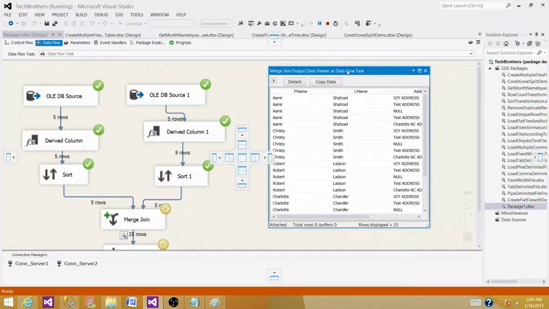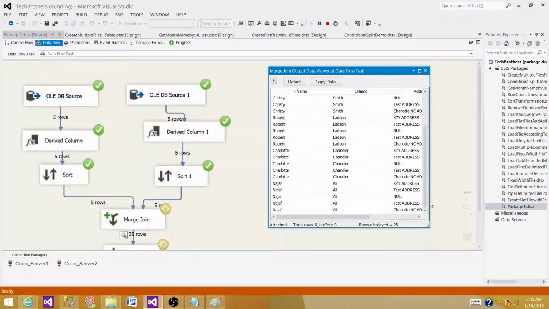And what we can see here, we read the 5 records from the first data source, we read the 5 records from the second data source, we add the column on both sides with the same value, the data is sorted, and then it came to the merge join, and we can see 25 records. We can also see in the data viewer the rows displayed is equal to 25. So that worked perfectly fine for us, and that's how we can use the existing merge join transformation to perform a cross join in an SSIS package.